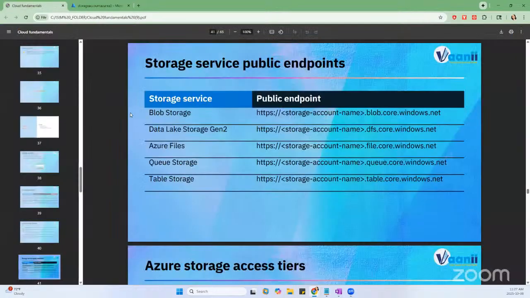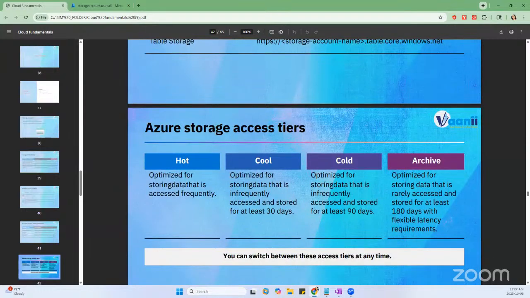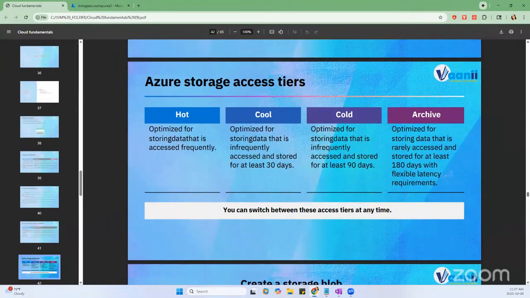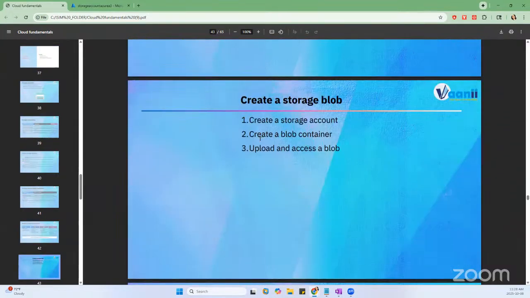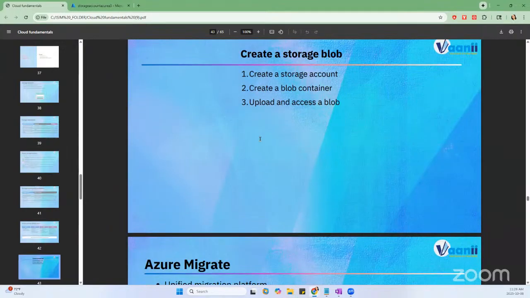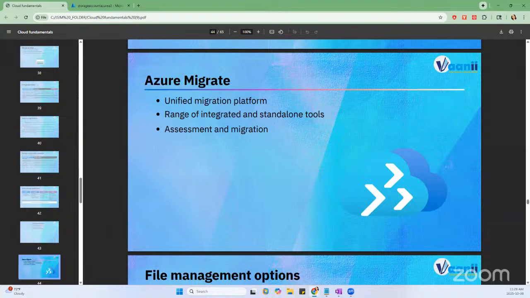Then we have the Azure storage access tiers that we also spoke about yesterday. Whenever you are creating the blob storage, or creating ADLS Gen 2, you have these options and you can choose any option out of this, and decide which one to put in your storage account. We already have created a storage blob, and then comes Azure Migrate. If you know what migration is, this is the migrate tool.